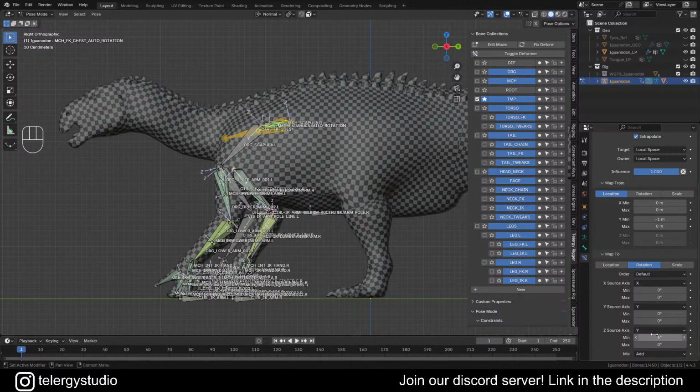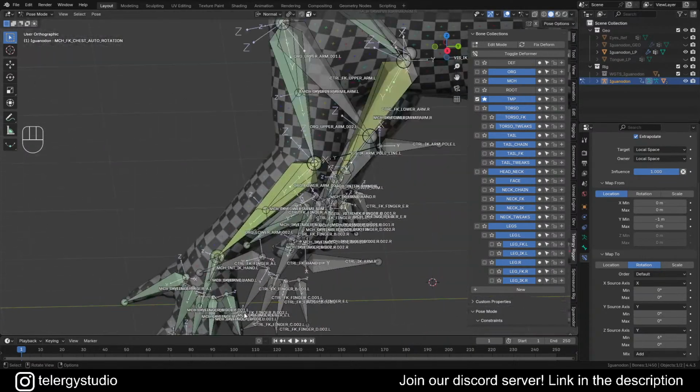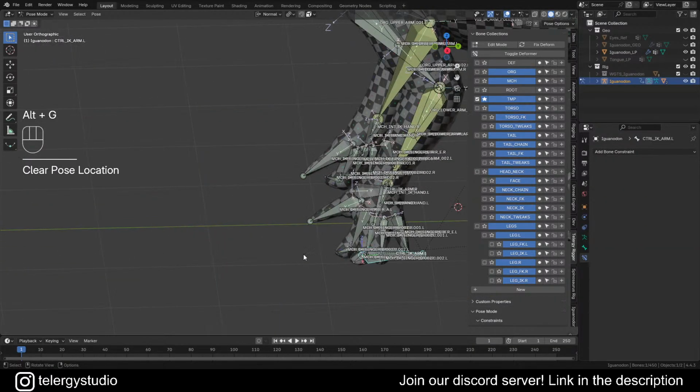Here's in T-pose, so you have to give him some bones and weight paint. Yup. Naughty boy.